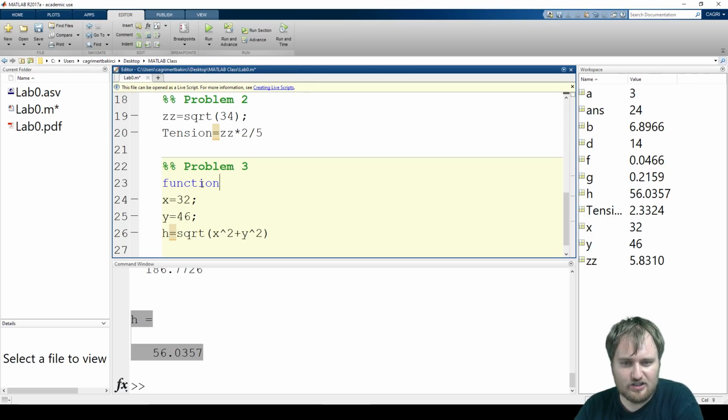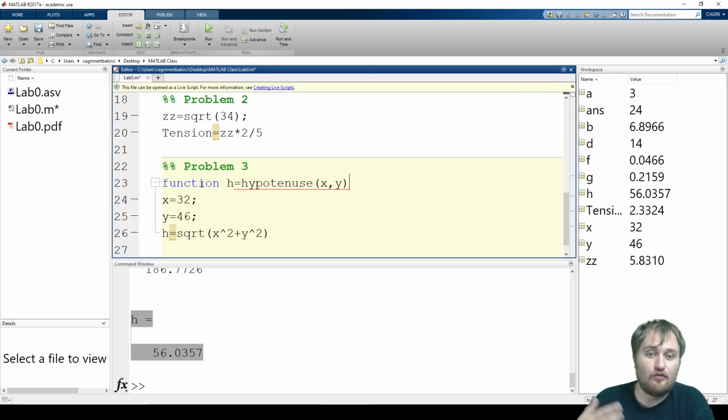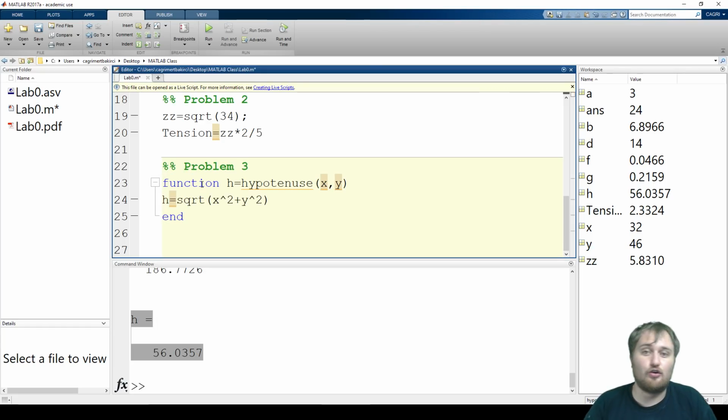You never write functions. We don't learn them yet, but my output will be h, and my function, let's call it hypotenuse, right? And I'll give you an x and y. So if I gave you that x and y, what you need to do is you just get rid of it in Cody because they will be given to you.